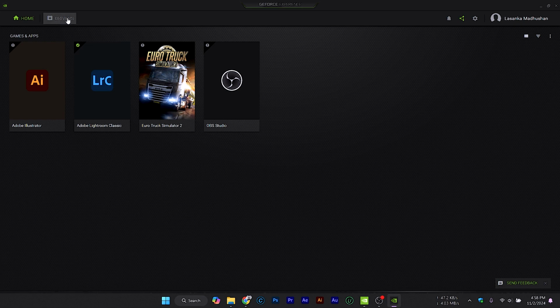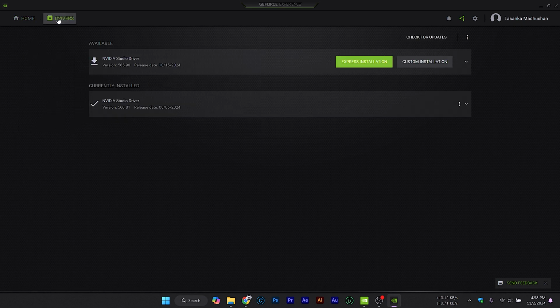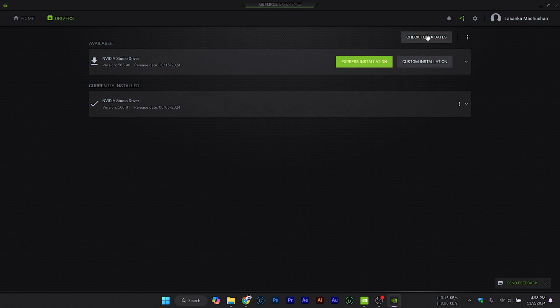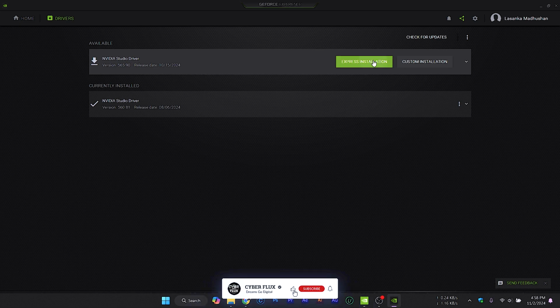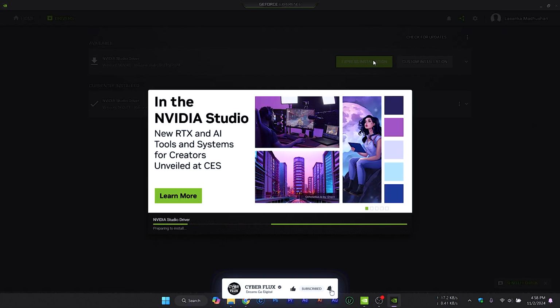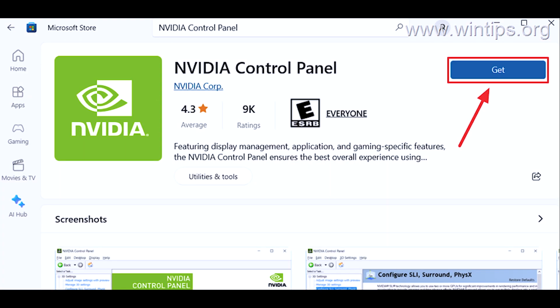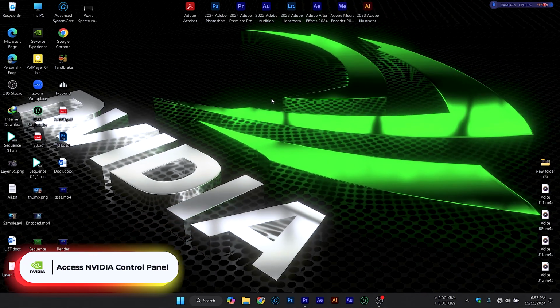Check for updates. Go to the Drivers tab. Click Check for updates. If an update is available, select Download and install the latest Studio driver. Studio drivers are specifically optimized for creative software like After Effects. Once you're on the latest driver, we can move on to the NVIDIA Control Panel. Access NVIDIA Control Panel. Right-click on your desktop and select NVIDIA Control Panel.